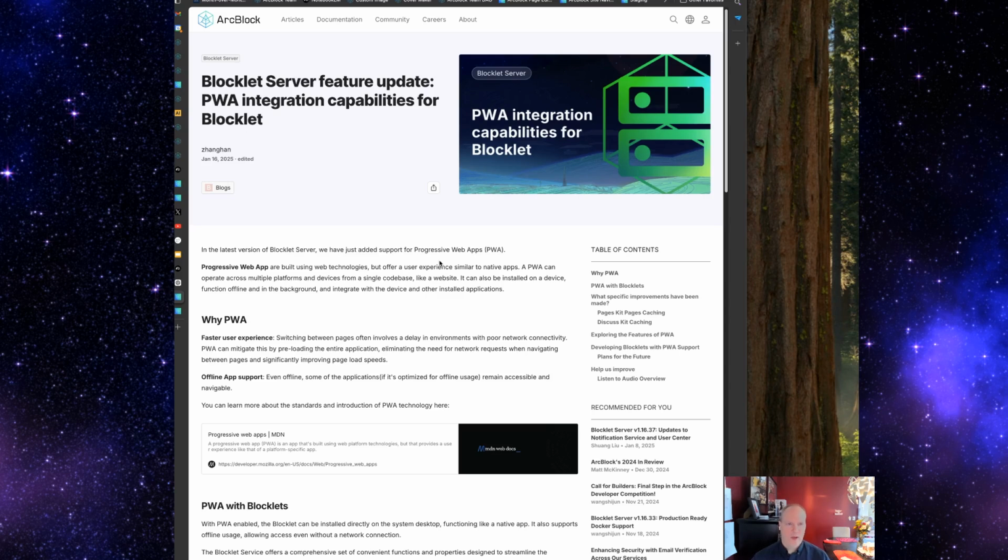So ArcBlock just released an updated version of its Blocklet server, which now includes a PWA integration capability for Blocklets. If you don't know what PWA is, real quick, PWA is Progressive Web App. It's a web tech that effectively allows you to offer a user experience similar to a native app.